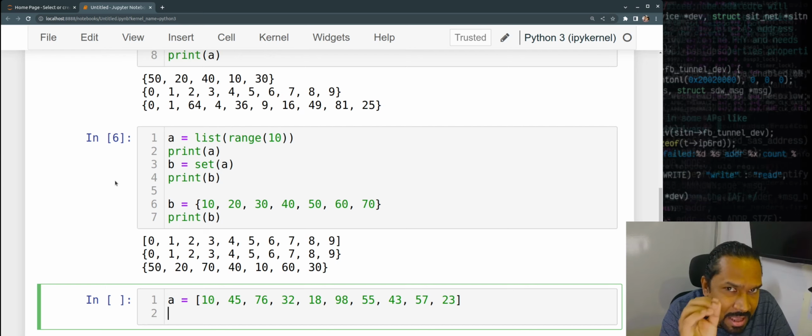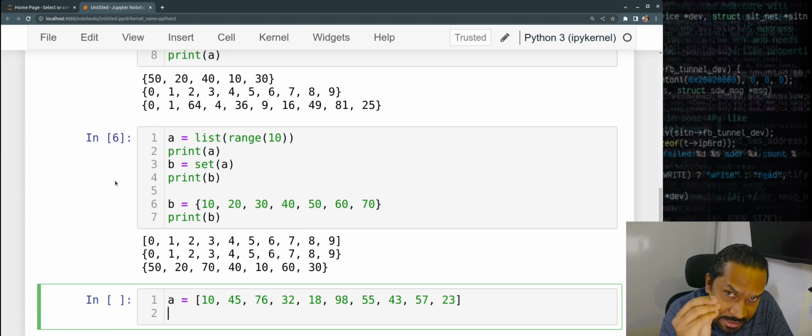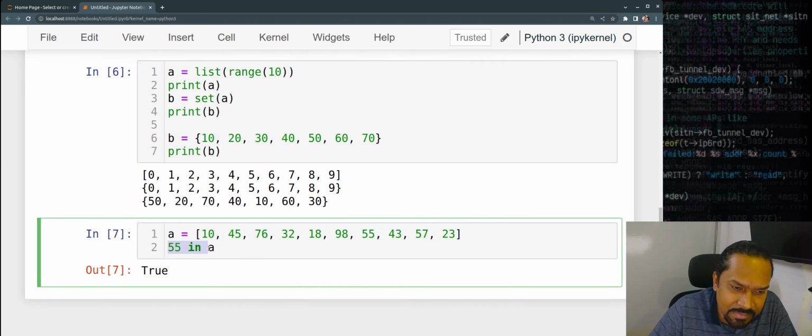In Python, every collection supports a special operator called the in operator. It's a built-in feature in Python, so every collection supports this. If I want to check whether a value, let's say 55, exists in this list, you can say just 55 in A. Instead of rewriting a for loop, Python does it for us.